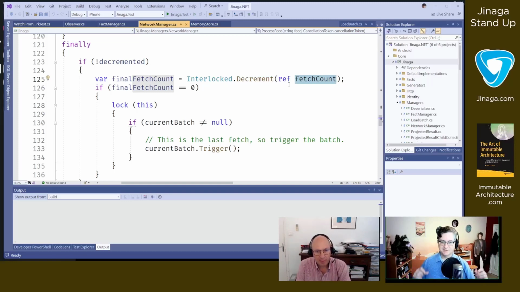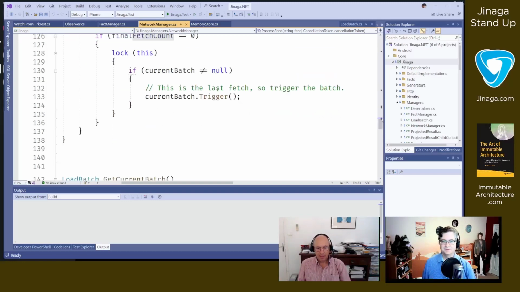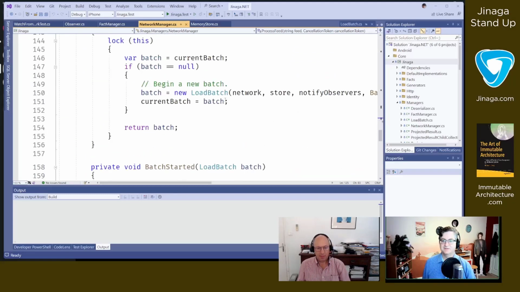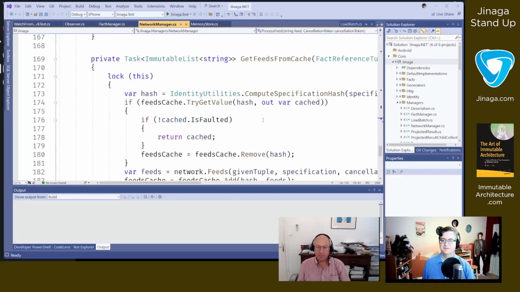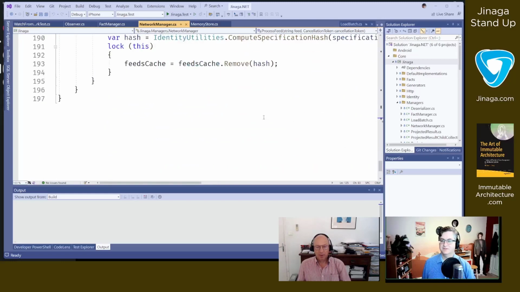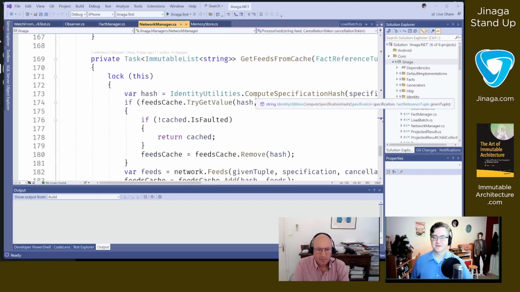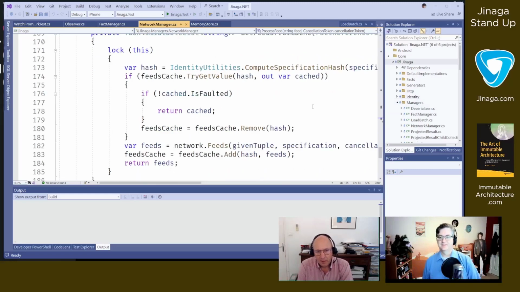So interlocked decrement will make sure that it doesn't read it, also read it here, and overwrite the other one. Yeah. So went through and found all those things. So yeah, there's remove from feed. Yeah, all the locks in all the right places. Means it makes the code even more complicated. Yes, it does.